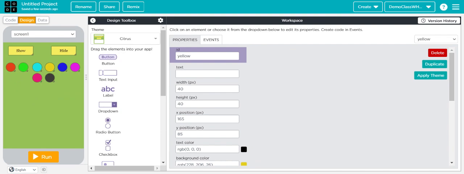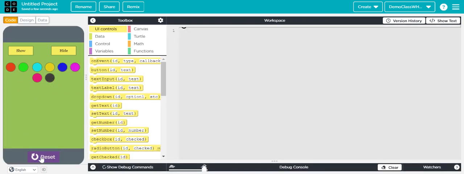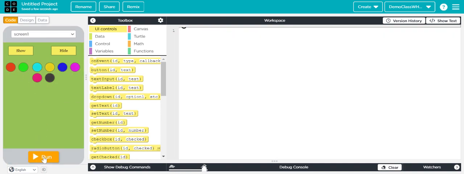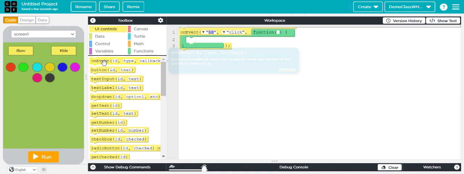Now let's begin with our coding part. In the coding, first of all, when I run the app, none of the buttons should be visible. So what I will do over here is take two onEvents.